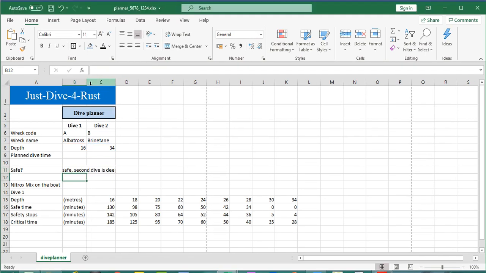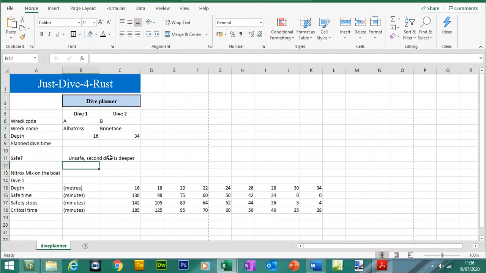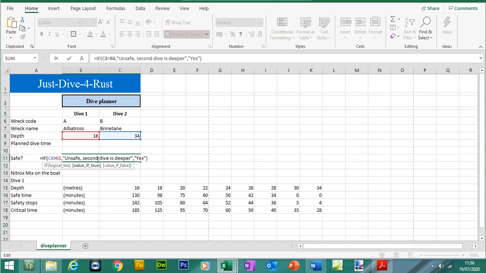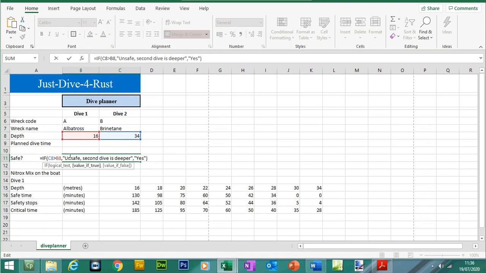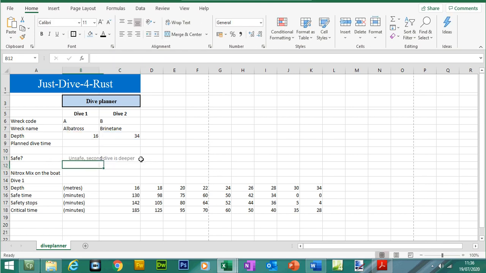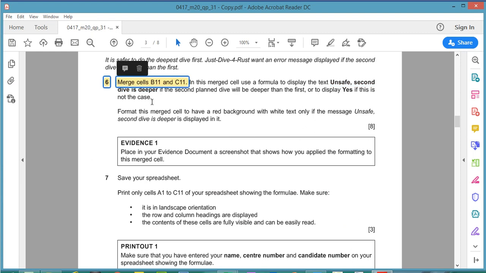and increase the size of the columns so you can see the message in full. Yeah, I'm happy with that. So let me double click again. You've got the logical test, which checks to see if the second dive is greater than this dive here. If it's true, this is the error message, unsafe second dive is deeper. If it's not true, then obviously yes will be shown. Okay, so this is done now.